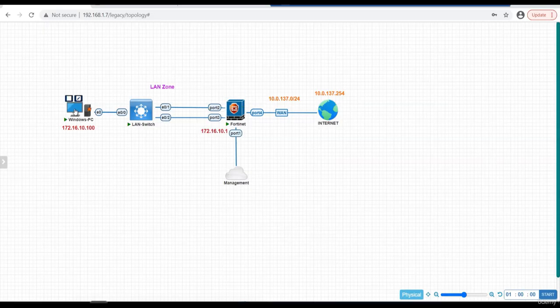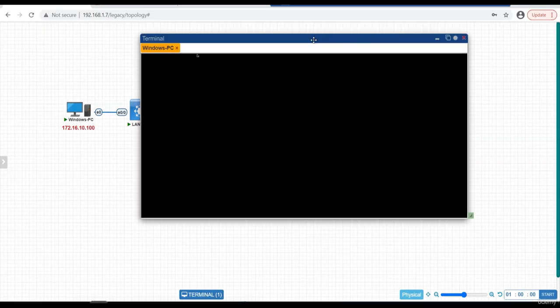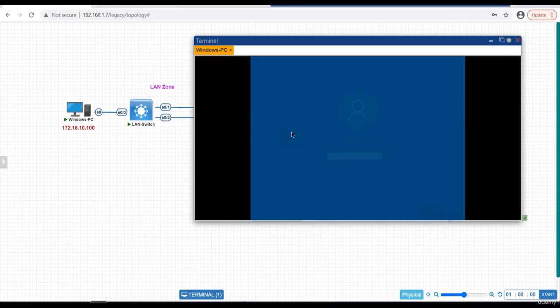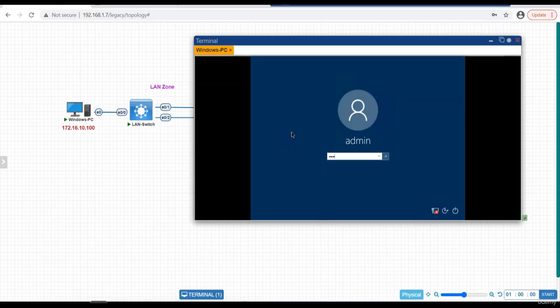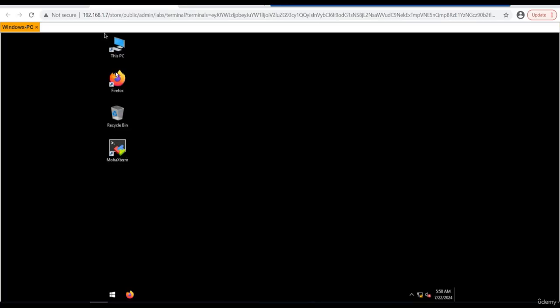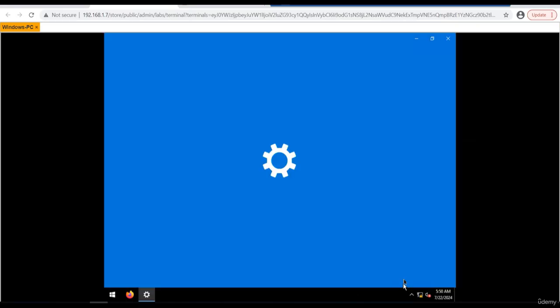So first let me start with this PC. It's a Windows PC. It's actually a Windows Tiny 10. The username is admin, password is admin here for Tiny 10. Okay, so now let me go to network settings.